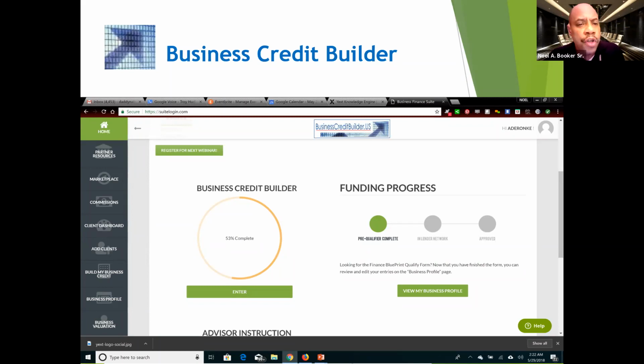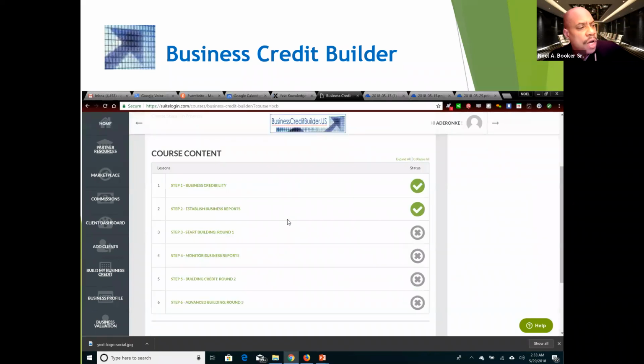We give you your own control panel. It looks similar to this guy. This is my reseller account, so you won't have that many buttons on the right. But you see, it says over here, build my business credit. So you'll go in there and you have your course of content. Each step that we take you through, there's instructions on how to complete the step. There's a video on how to complete the step.